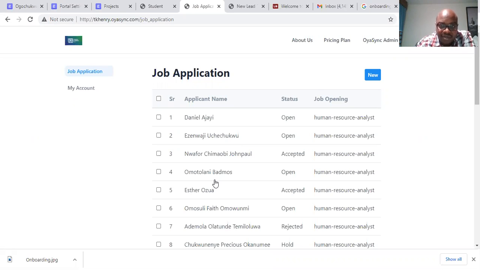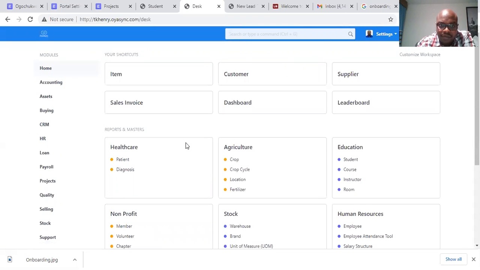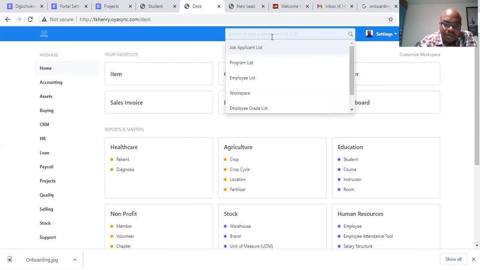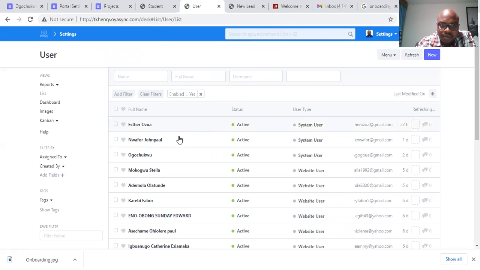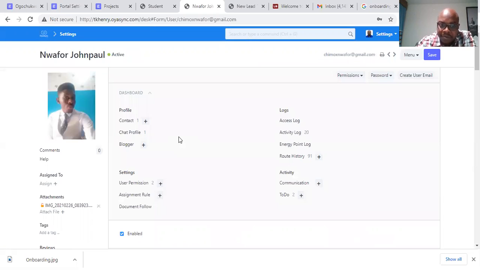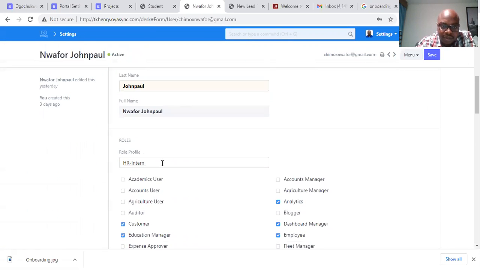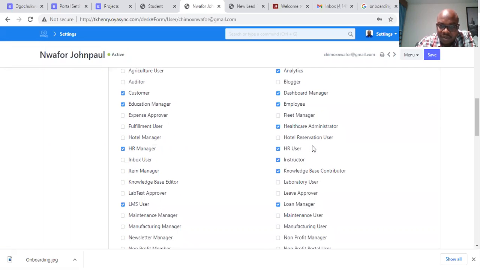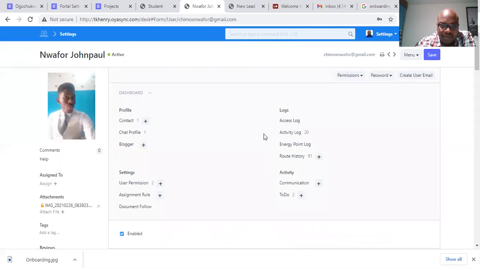Okay. The reason why you can see that is because you have HR. You have the HR manager permission. So let's go and see your permissions and see what's there. So what you got here? HR intern. Okay, I know that HR intern has HR manager, HR user, User. HR manager, HR user. That is one.